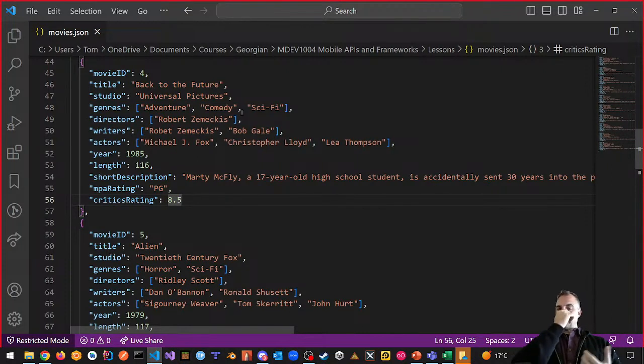Now, the really interesting part is how would you display this stuff on a mobile device? We're going to get to that. But the first part is, do you display it as a list? Do you display it as a pull down?